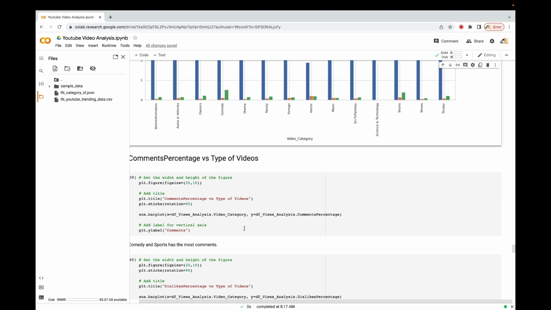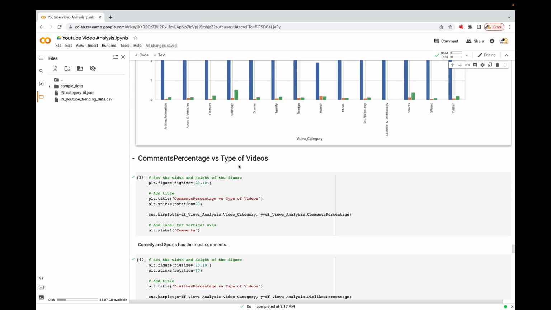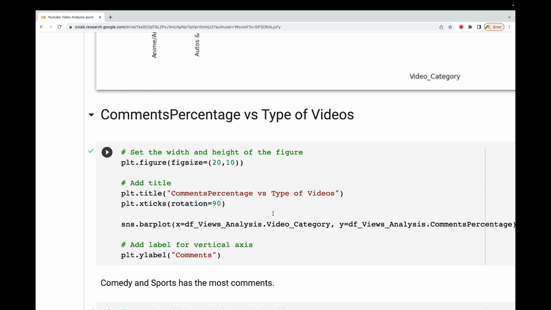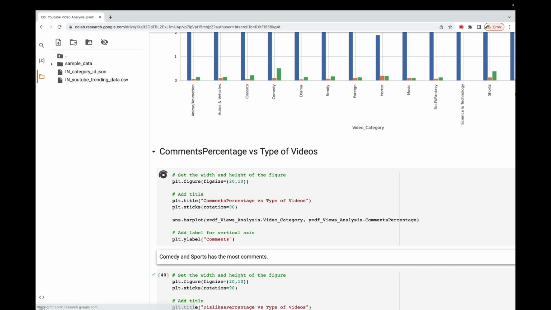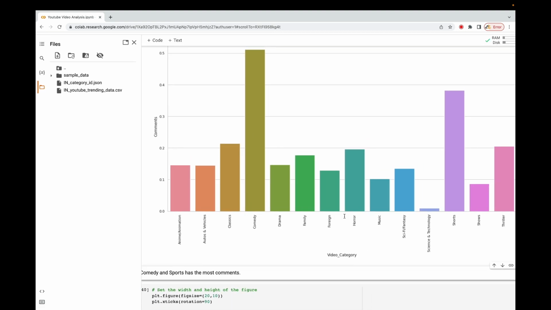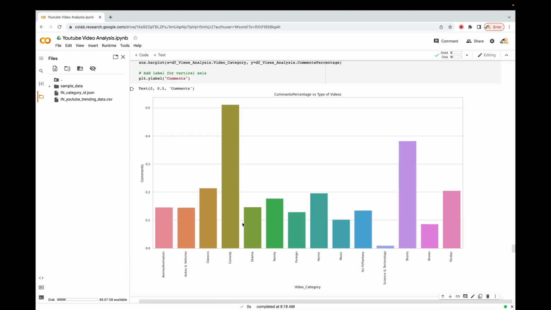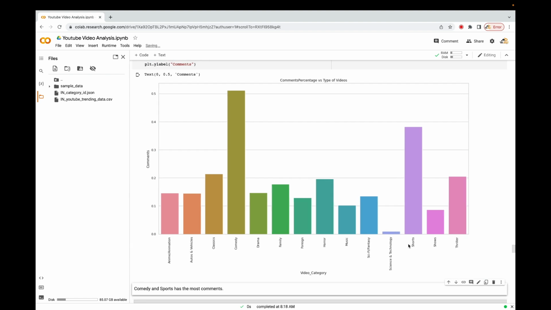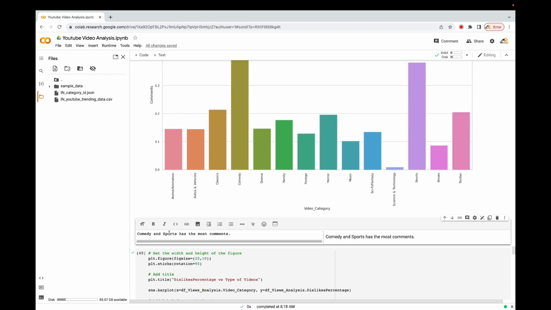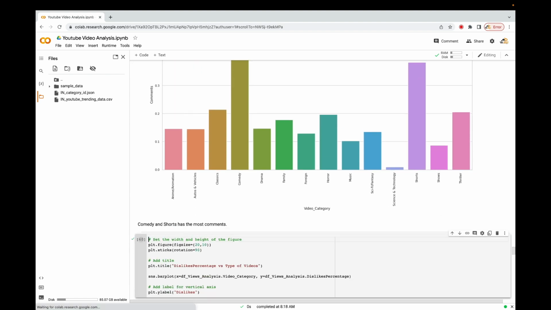All right, now we're also going to see the comment percentage versus the type of video, that is which video is having the most comments. So here I'm doing the video category as against the comment percentage. Okay, let's run that. All right, now you can see that comedy is having the highest comments over there, followed by shorts. All right, so this one that I put here, I should make it short.